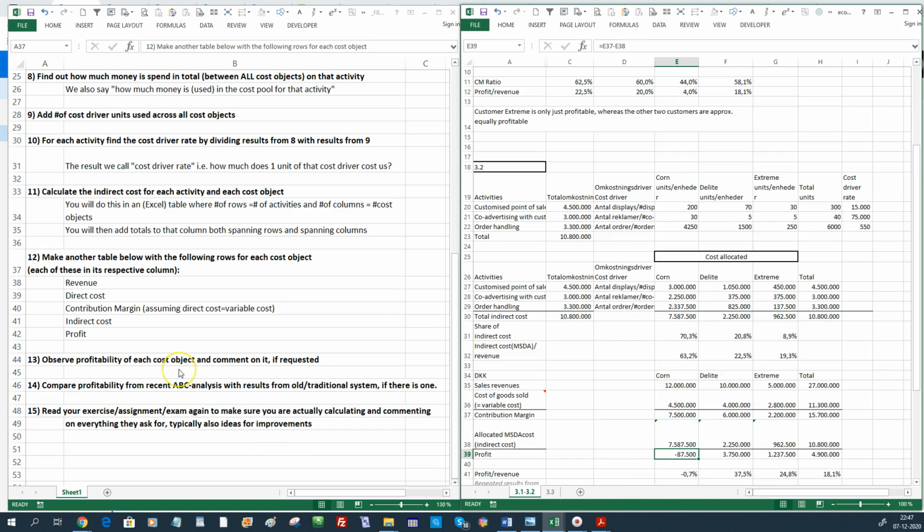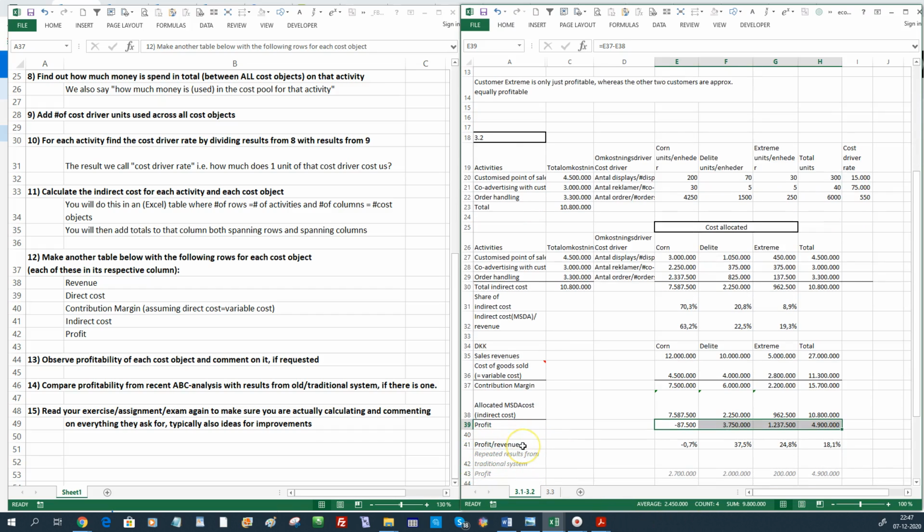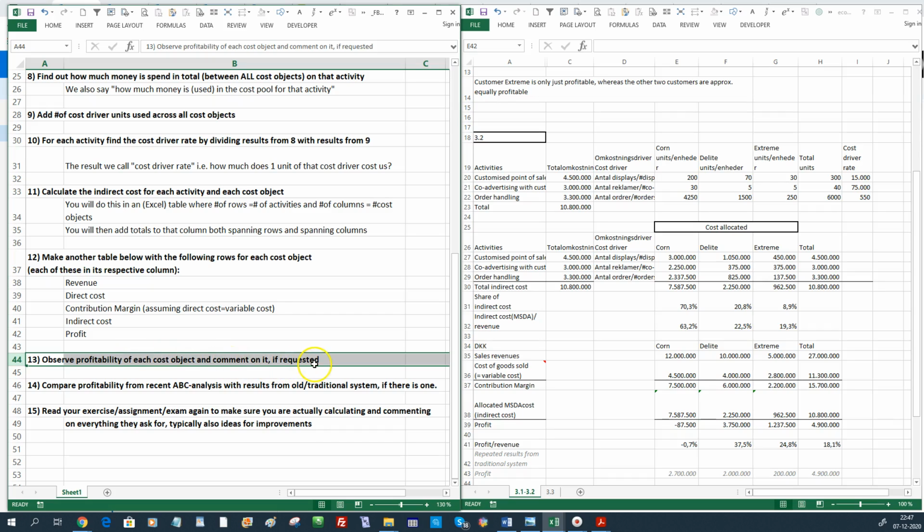And then I have a profit for each cost object, and I have a total profit over there. I would find out profit divided by revenue. Again, you could call it return on sales. How does that fluctuate for different products? I have commented on that in the other video, and we have also used it in class. We've gone through it in class. So let's see here. Observe profitability of each cost object and comment on it. If the assignment asks you to comment on it, and it probably does. So this has become very lousy in profitability. This has become very good, and this is also reasonably good. You should make it a little bit more extensive than these comments from me.